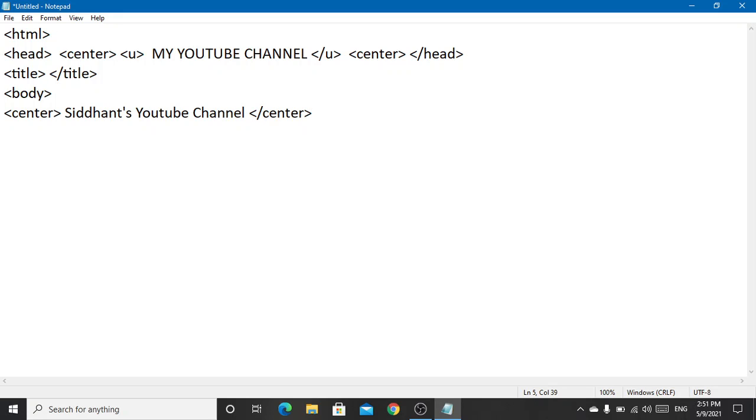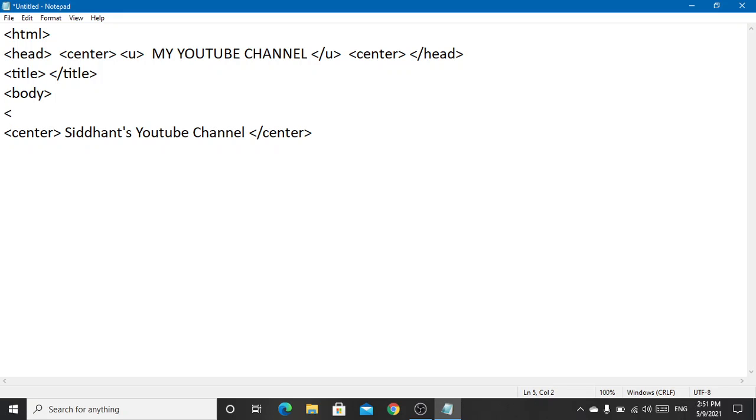Now after this, here also I have included this in center, and after body we can include one more tag, that is br. br is called break line, but if you want you can close this tag, or you can leave it like this only, and you will get the effect.